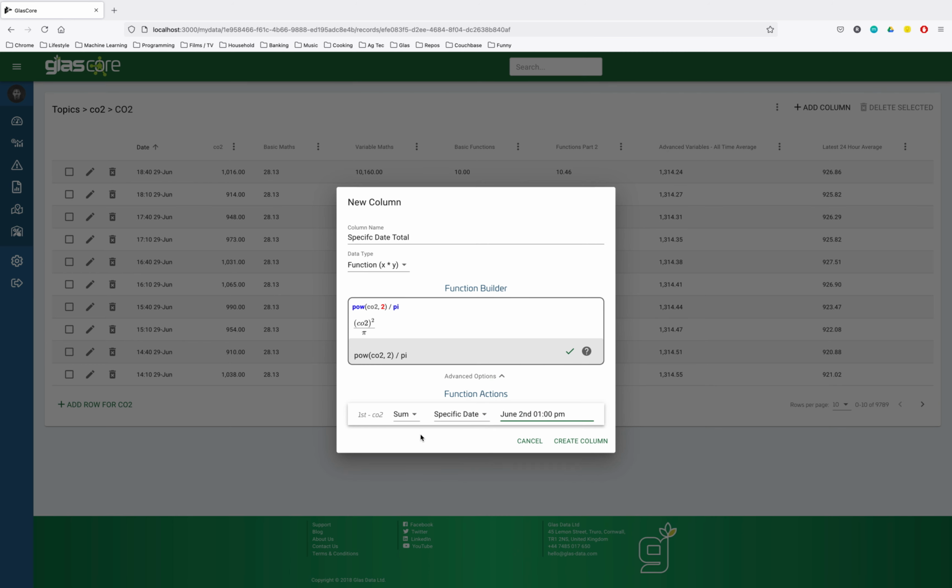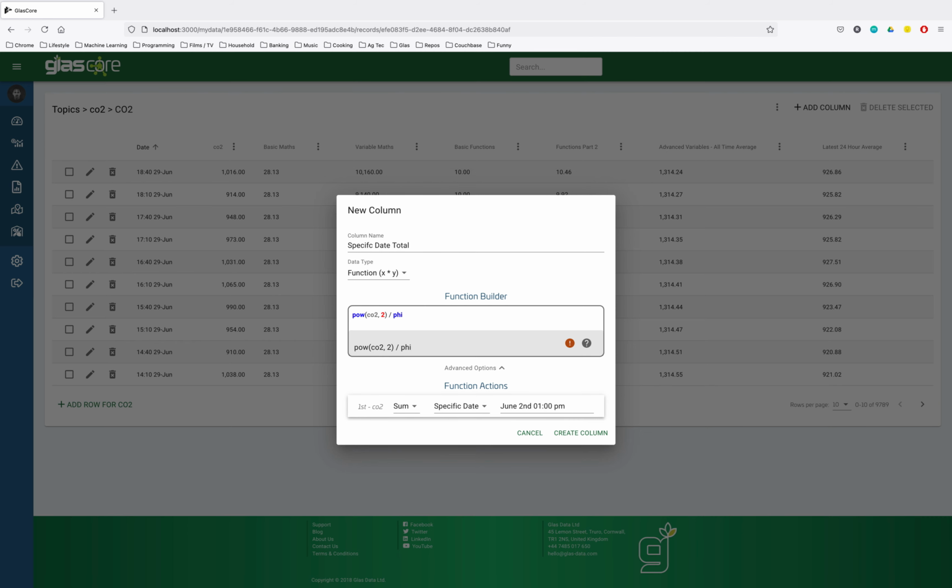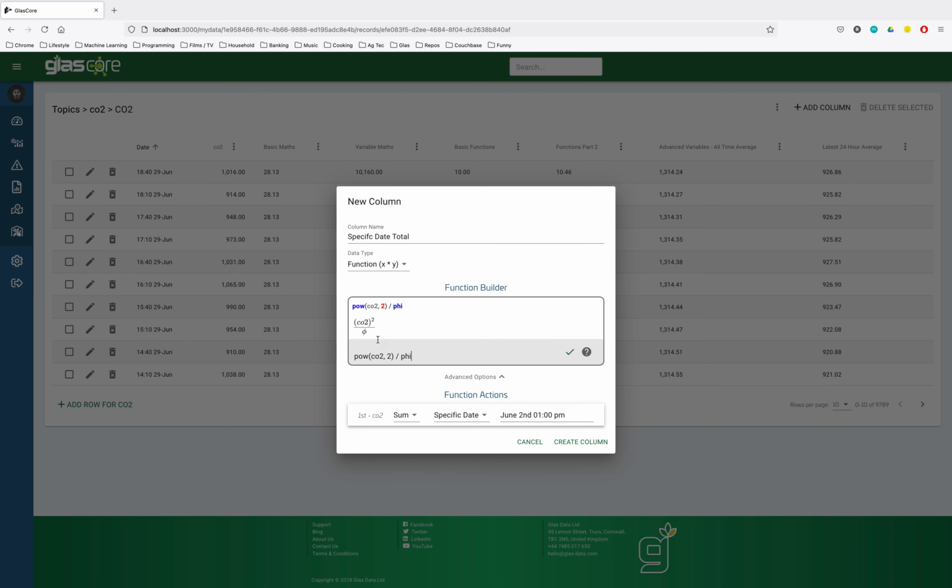There we go. So we've got quite a few things going on here, but what I'm doing for you is combining all the different aspects of the function builder to give you a flavor of all the different things that you can do to it all at once. We've got the function here, which is basically CO2 squared. We're dividing that by a constant, in this case pi, but we could also change the constant to be, for example, phi, which is the golden ratio. And then we're getting the total for CO2 since June the 2nd at 1 p.m. And that's going to be the variable which then goes into this function.